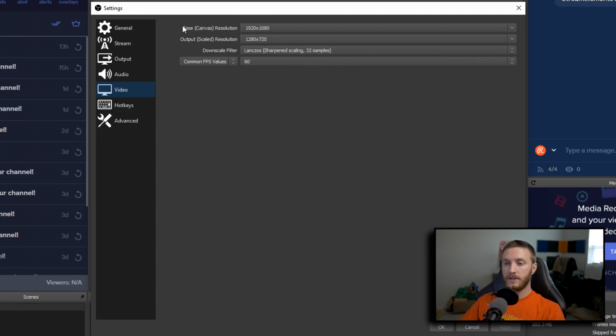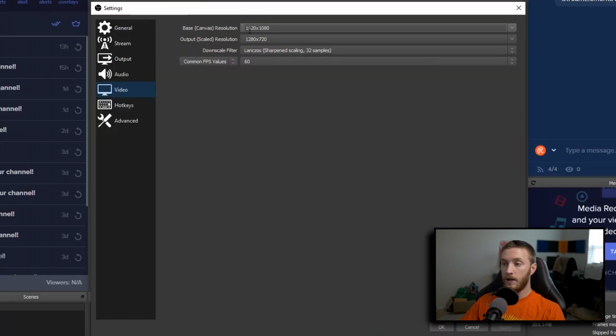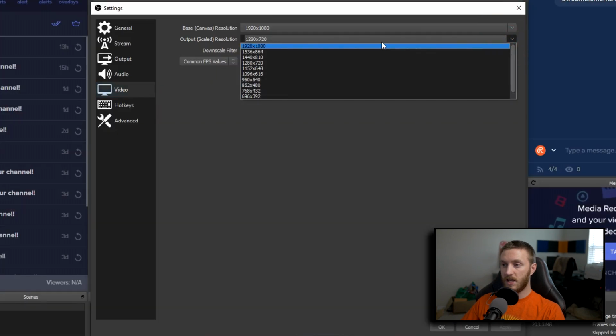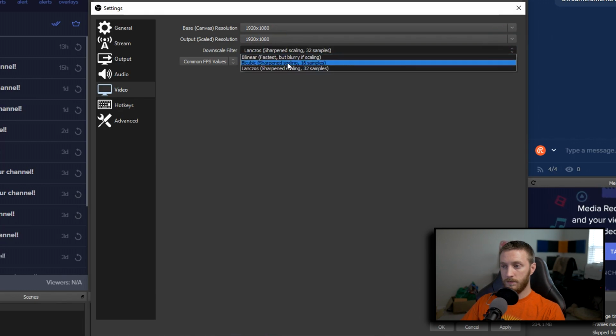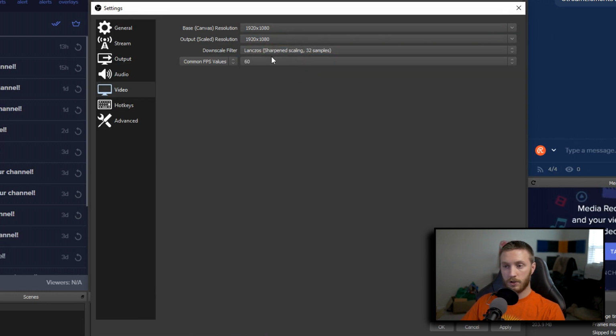So whatever resolution your monitor is, that's what you want to make your base canvas resolution. My monitors are 1080p, so I'm going to keep mine at 1920 by 1080. And your output scaled resolution, you do not have to scale this. So what I like to do is keep that the same as my base canvas resolution. Downscale filter, this doesn't matter since we're not downscaling. You want to keep that at Lanczos regardless.